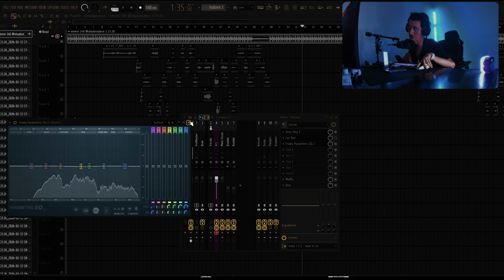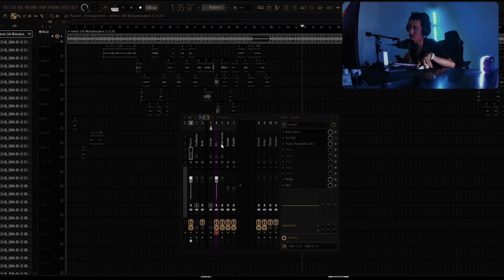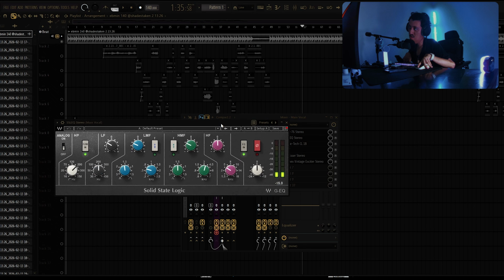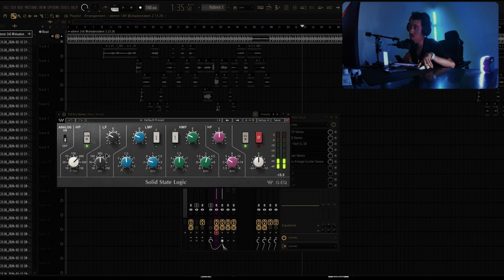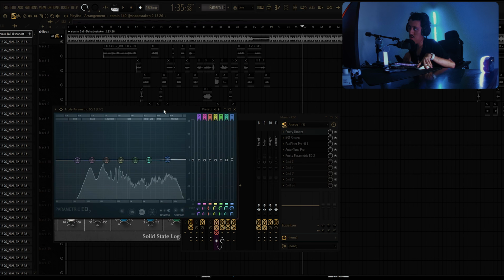This is one form of EQ. What is another form of EQ? This is another form of EQ. You can't see it, but it's broken down into different sections. Let's remove the high pass and focus on this. Low frequency, that's the LF. Low mid frequency, LMF. High mid frequency, HMF. And high frequency, HF.